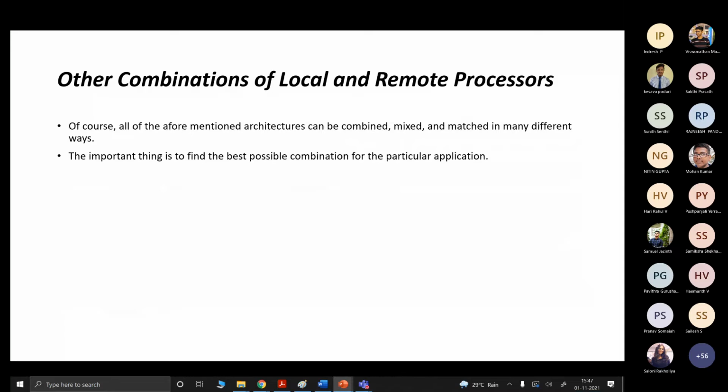And other combinations of local and remote processors can be used. Whatever combinations we want, we can use. It depends on the application and how it is going to be used. The final ultimate aim should be to provide the best possible AR application after combining it.